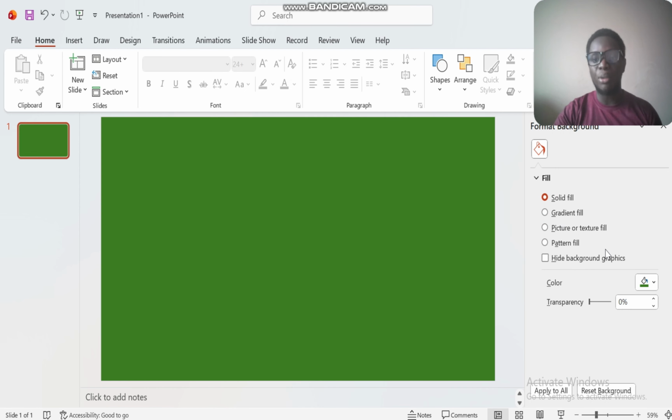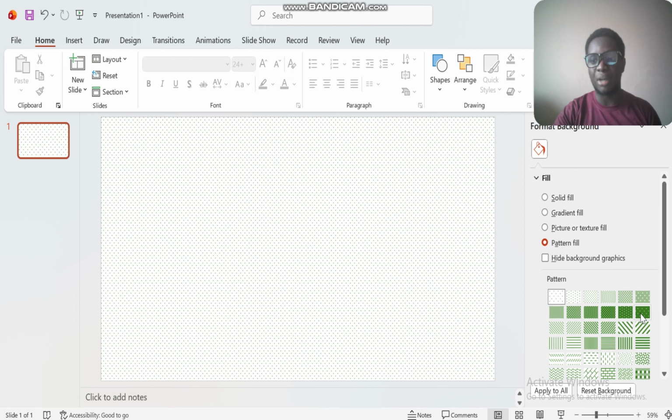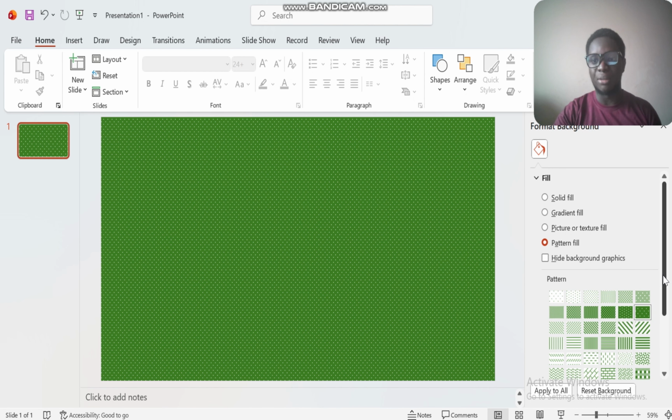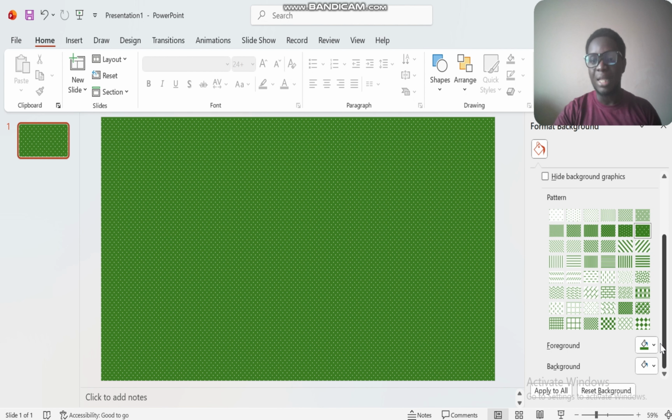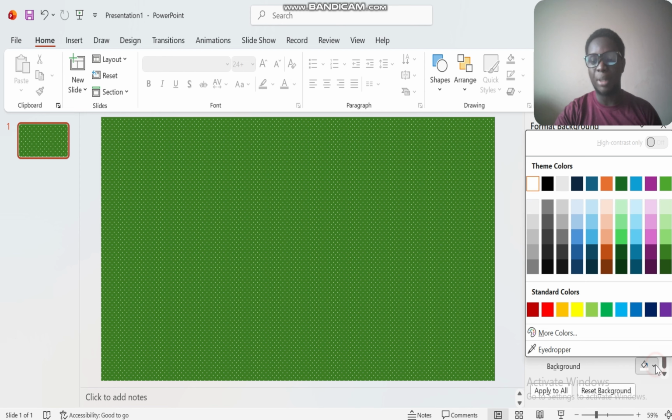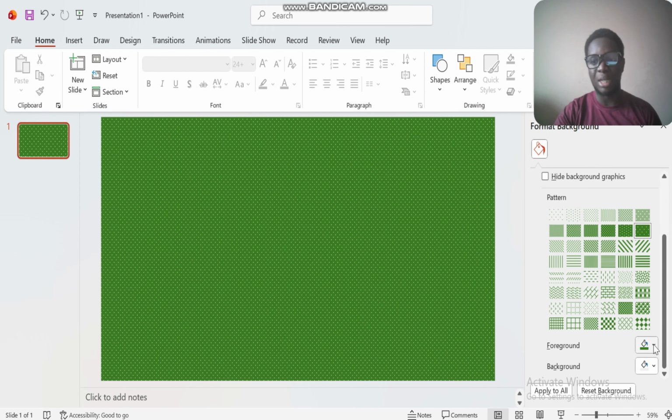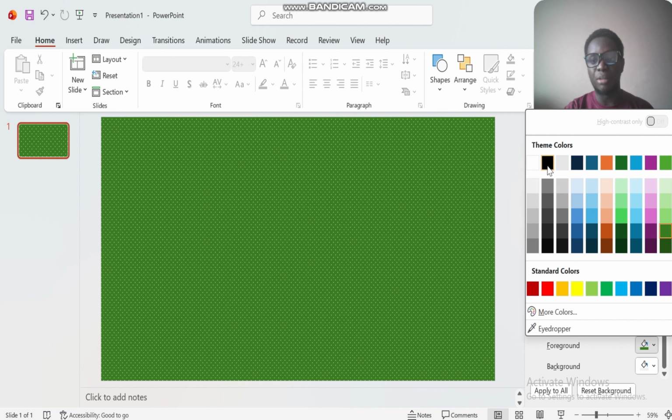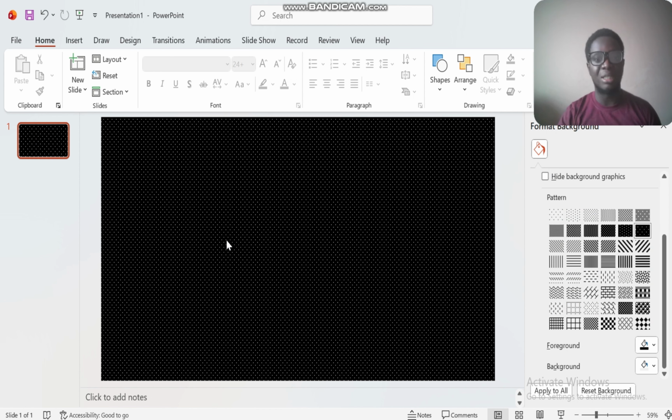So now we want our solid fill. Depending on whoever is doing this, you can play around with it. But let's select the pattern fill for now, so this is our pattern fill. Now we want the background. For our pattern fill, we still want it to be white, that is fine, and for this we want it to be maybe black. So we change it a little bit.